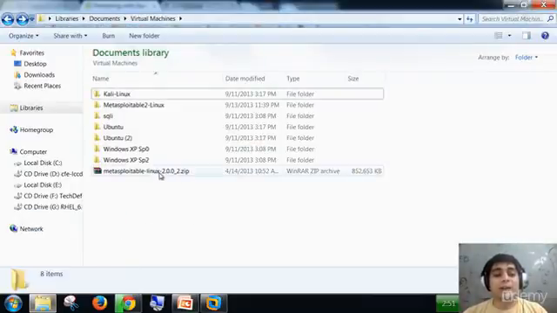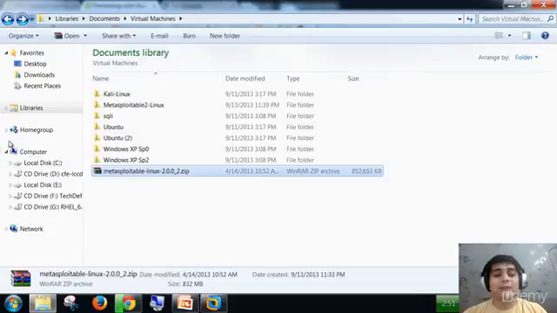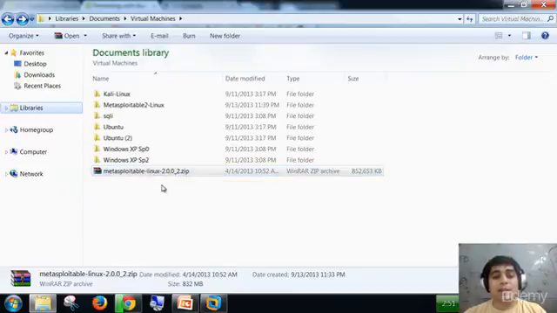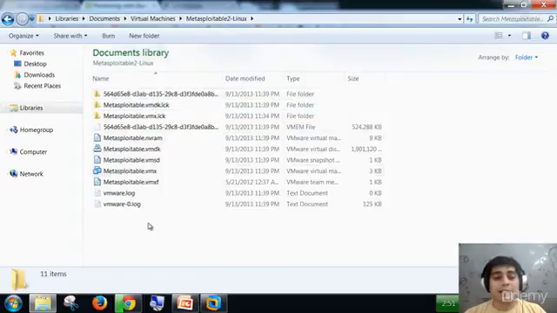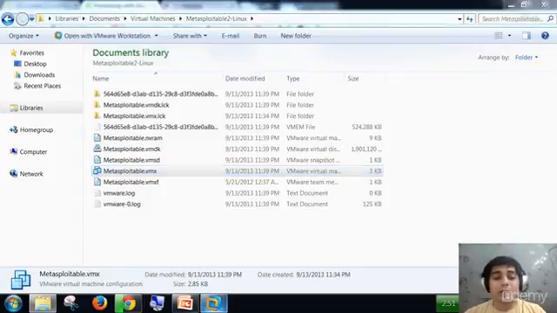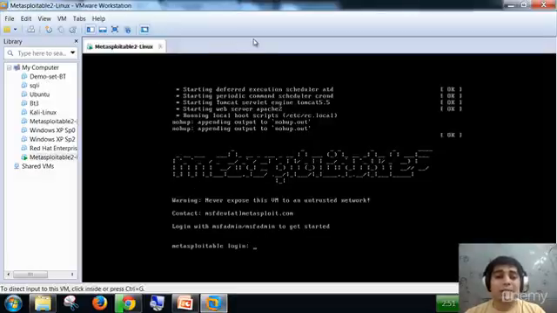Once you download, you will find here the zip file. This zip file, that is Metasploitable Linux 2.0, once you extract it, you will find a folder, and in this folder you will find the metasploitable.vmx file. Once you double click on this file, it will load up the interface on your virtual player or workstation, whatever you are having. Just click on the play button and after a few seconds you will find the same screen as I am having here.